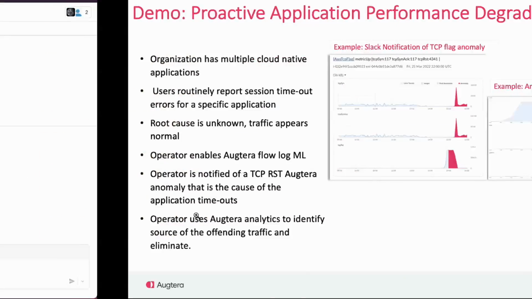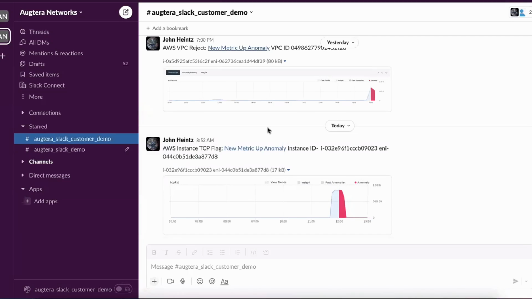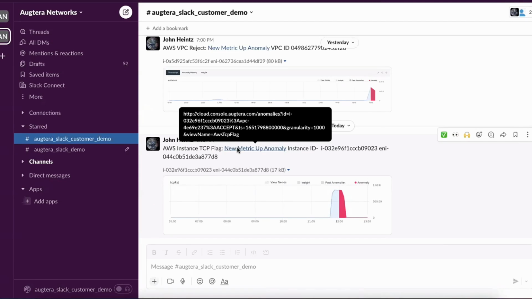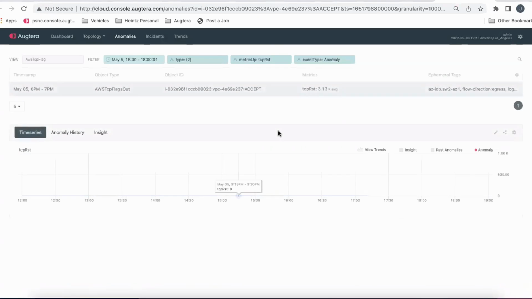So it's a similar thing. I won't run through the full workflow because you get the idea. The point here is that it's looking at flags. We get the notification, in this case for the RST flag. Augtera can look at every flag at the device level, instance level, even at the ENI level, the interface level, and tell you the historical pattern and when that pattern deviates. And again, this is the anomaly.